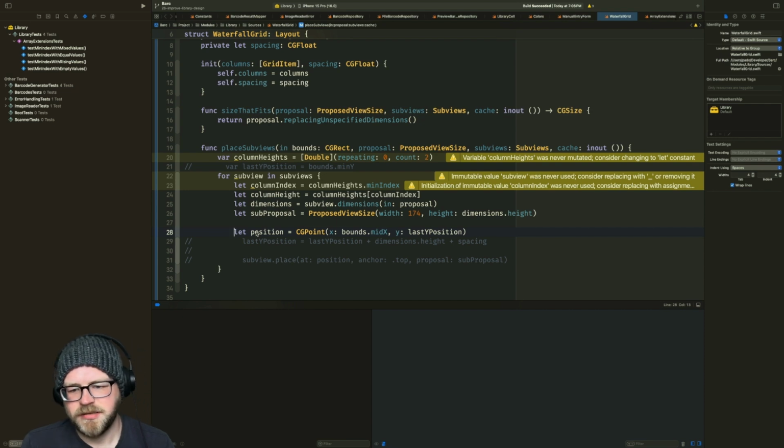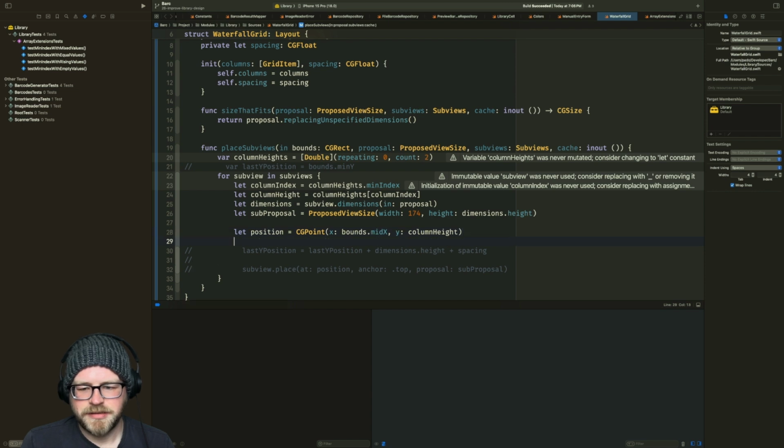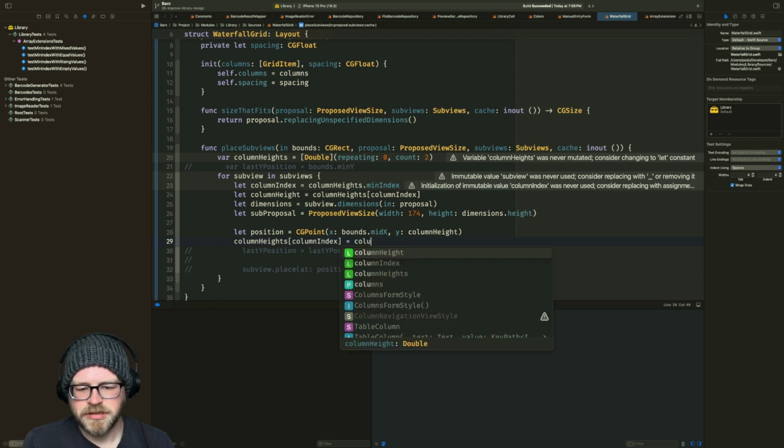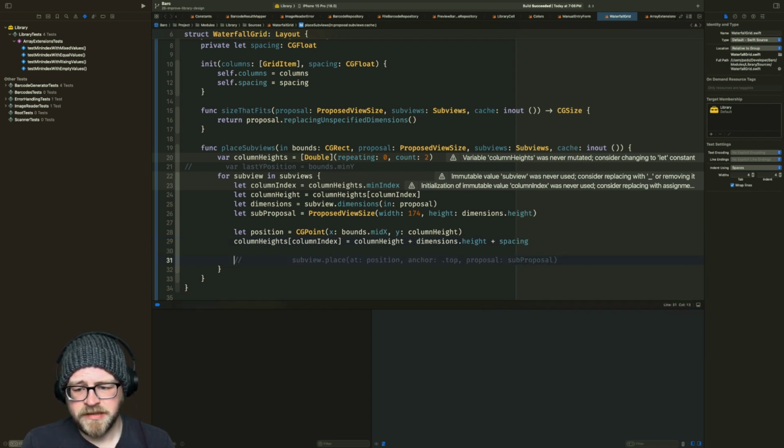Oh man, lost a lot of code there. Let position equal this. I guess this is just column height, yeah. Column heights at column index equals, oops, equals column height plus dimensions.height plus spacing. And then we can finally place it in the subview.